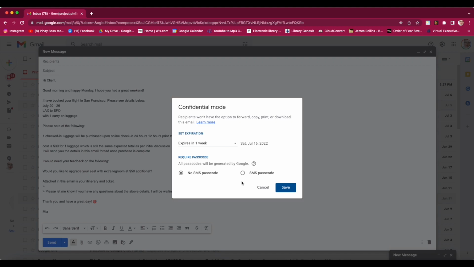For the require passcode, I'm really not advising to use this, so always just choose no SMS passcode. Another feature of confidential mode is that the recipient will not have the option to forward, copy, print, or download the email. So it keeps your email just in the inbox, and there's no way for the person to copy, print, or download this email or even forward it to another person. So once you want to put it in confidential mode, just click on save and that's it.